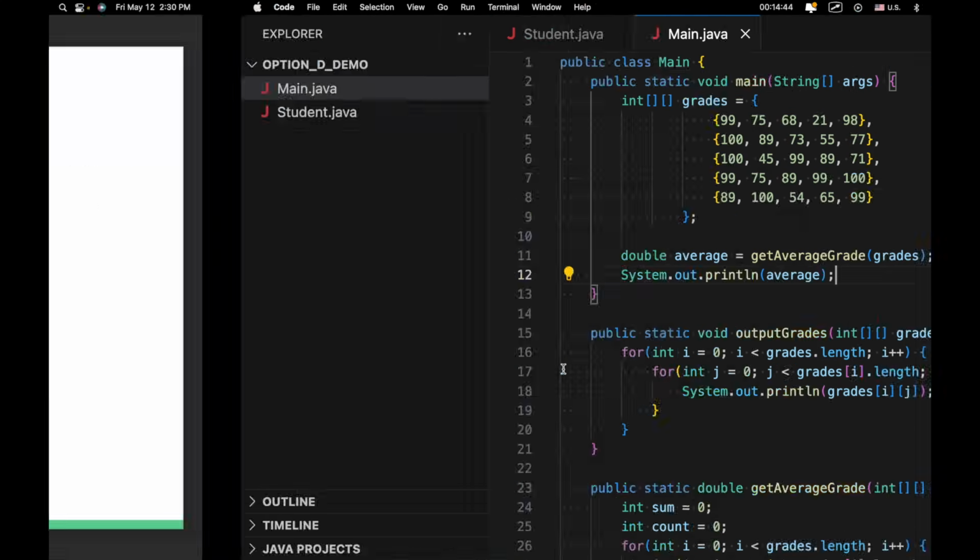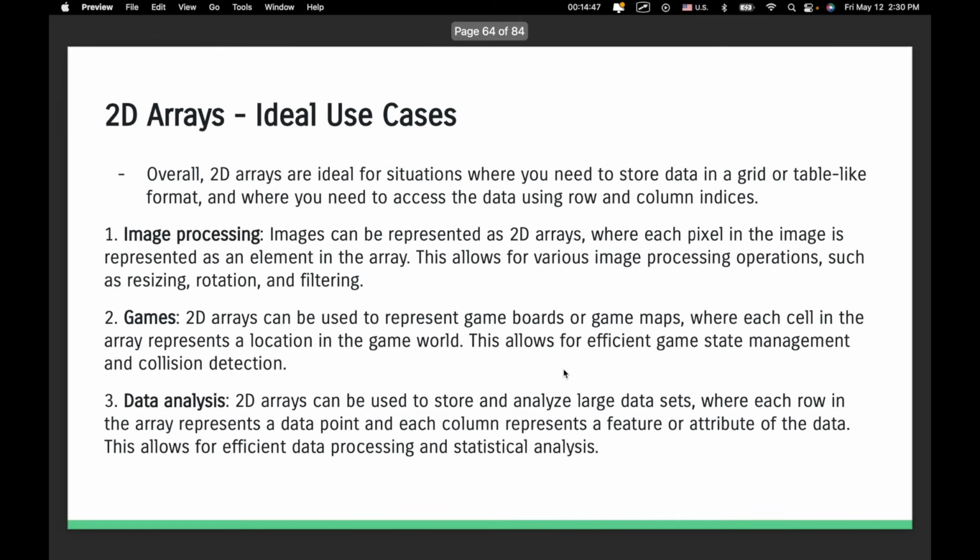So that being said, let's talk about some of the ideal use cases of 2D arrays, because there are questions about whether a specific situation would or would not be ideal for the use of 2D arrays. Now, just some basic examples are image processing. What 2D arrays are good at is representing a table of data or a grid of data.